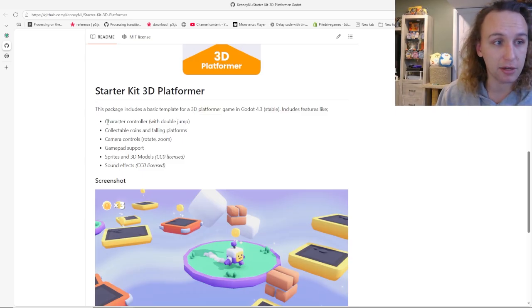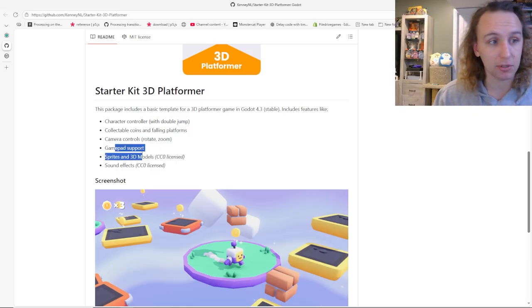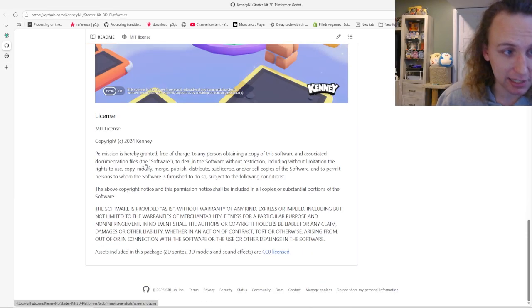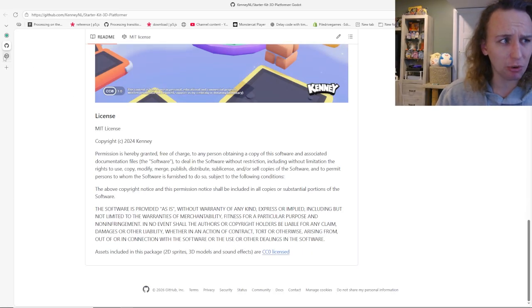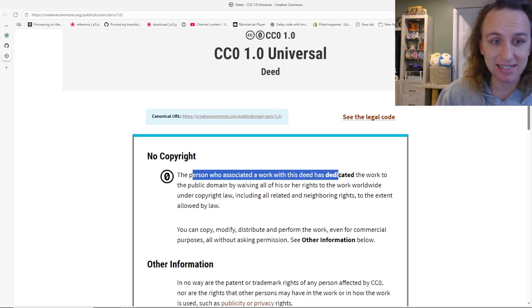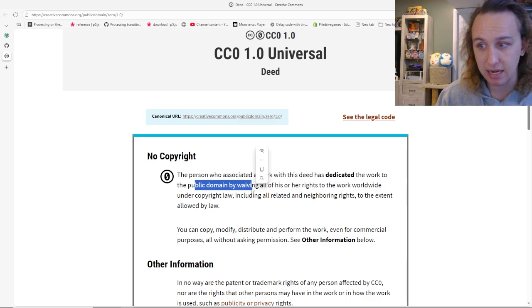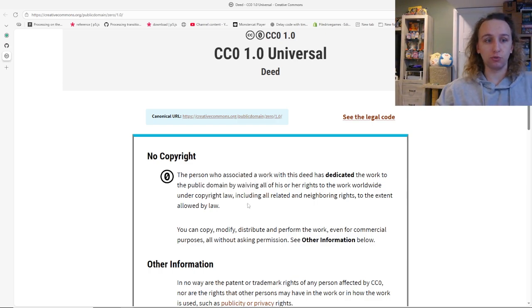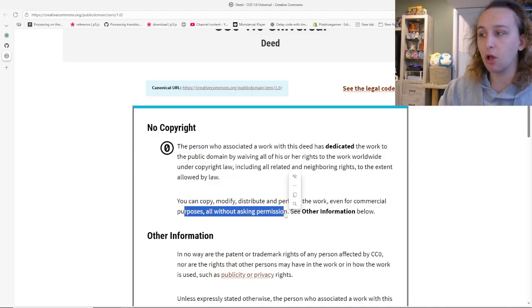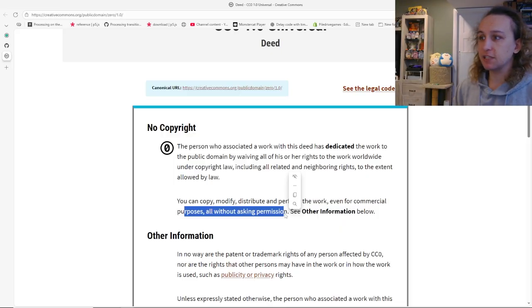So he mentions here that we got character controls, collectible coins and falling platforms, camera control, even got gamepad support built into this boilerplate, sprites and 3D models, and sound effects, all CC0 licensed. So what does CC0 licensed mean? It means the person who associated work with this has dedicated the work to the public domain by waiving all of the rights to the work worldwide. So that means that you can modify, copy, distribute, and perform the work even for commercial purposes, all without asking permission.